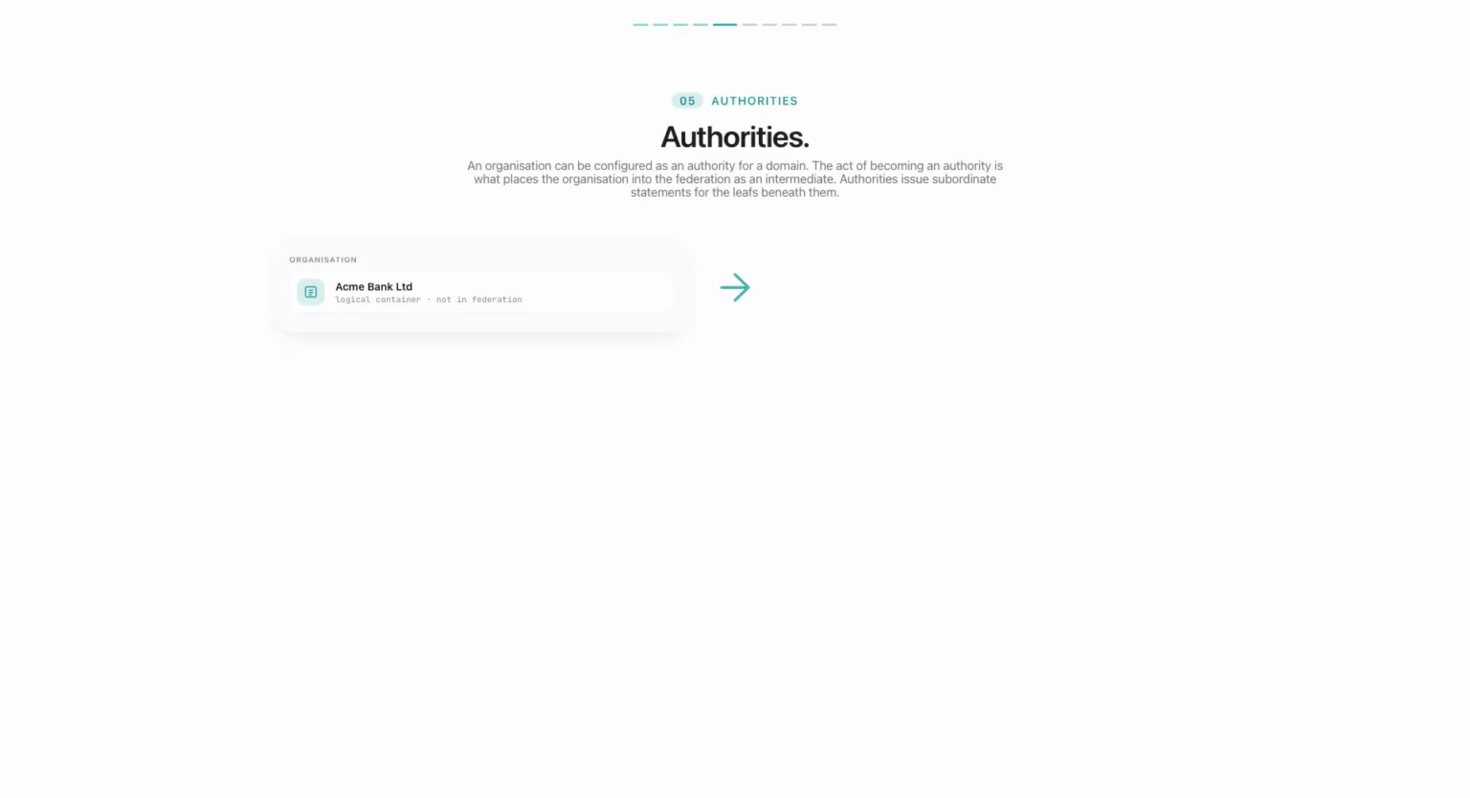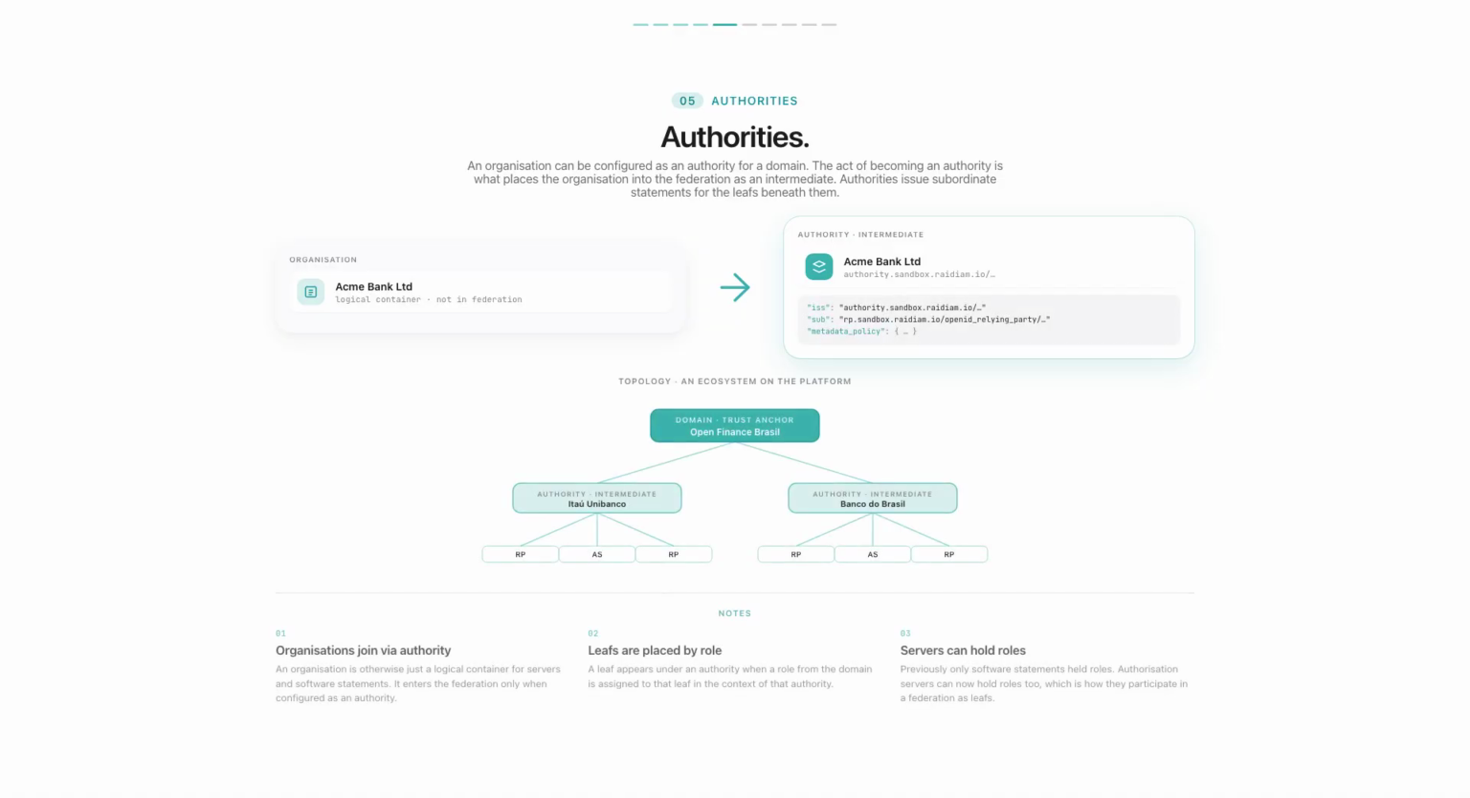Authorities. An organization becomes an authority by being configured to authorize entities to act within a domain, and that act places it in the federation as an intermediate. The authority then issues subordinate statements for every leaf beneath it. Authorization servers can now hold roles directly. That means they participate in federations as leafs in their own right, alongside software statements.